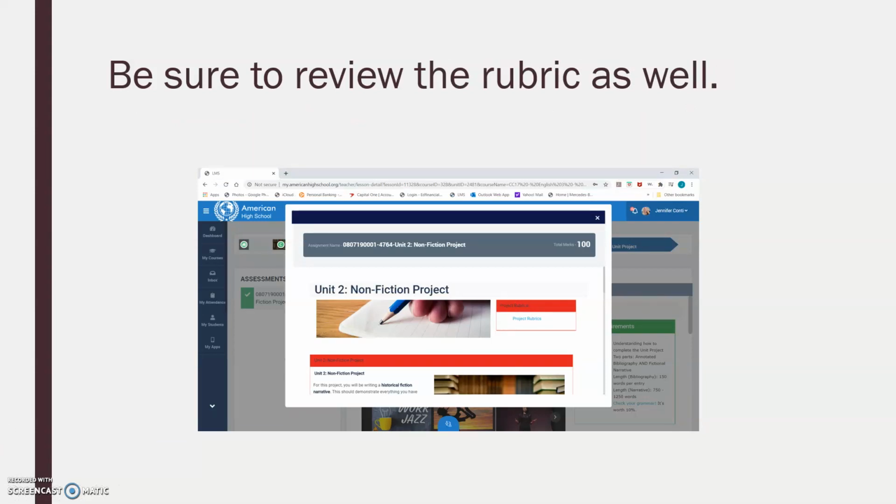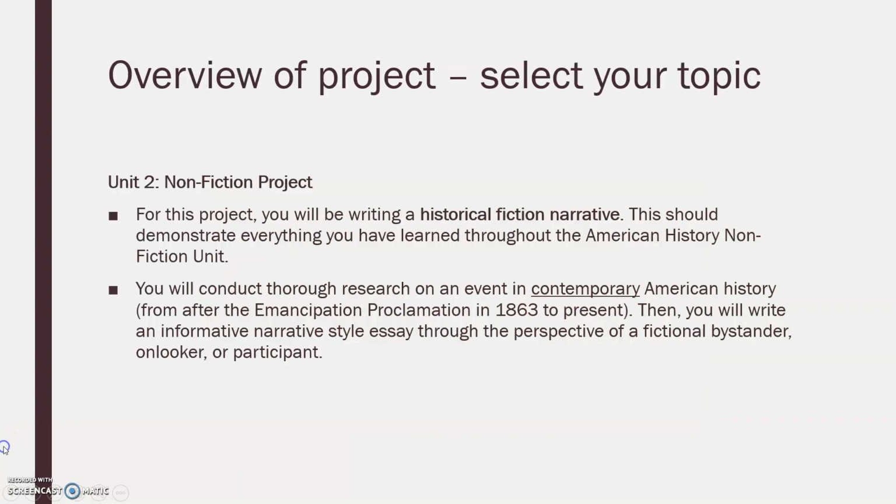You should also review the rubric. This is in the assignment upload page. If you click on project rubrics, another file will open and just give you an idea of what I'll look for when I grade other than the obvious requirements. And this can help you as a tool when you're working through the writing process as well. So just a brief overview of the project.